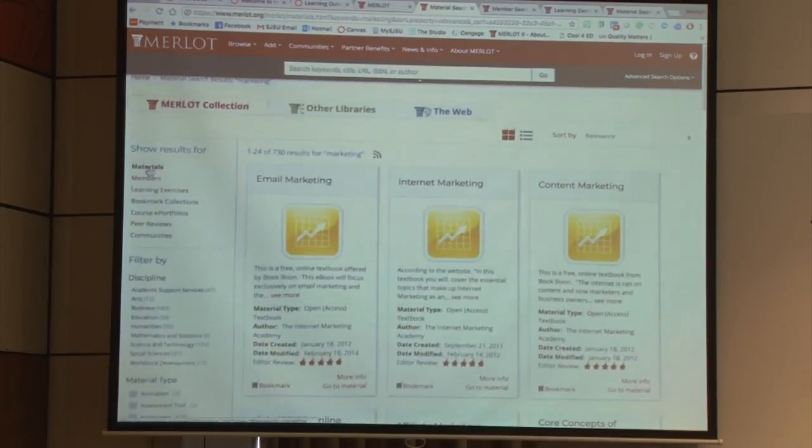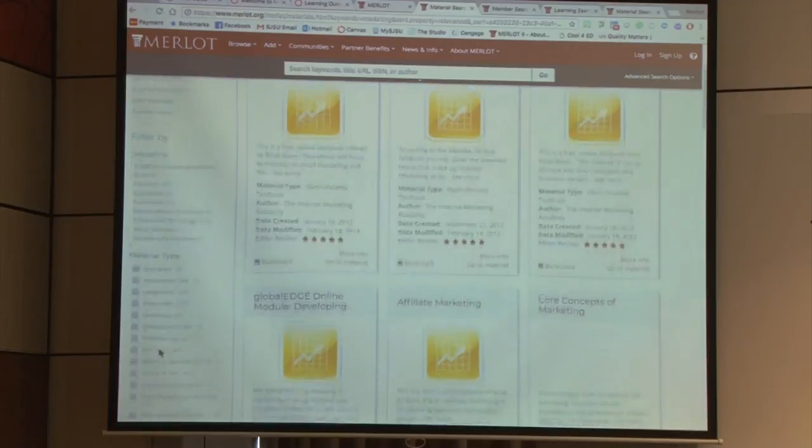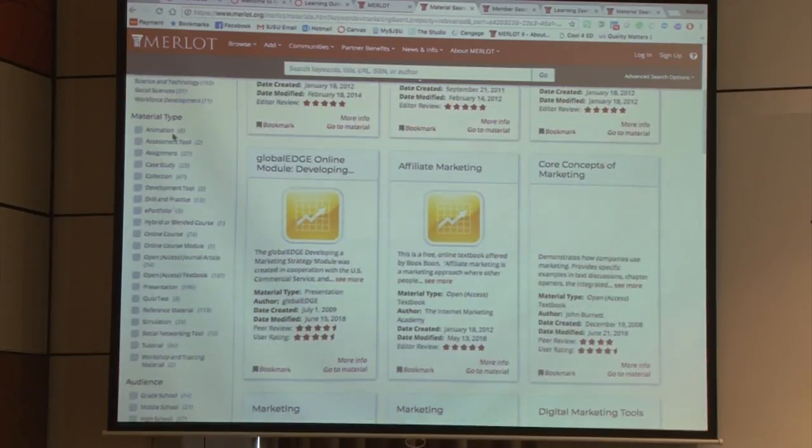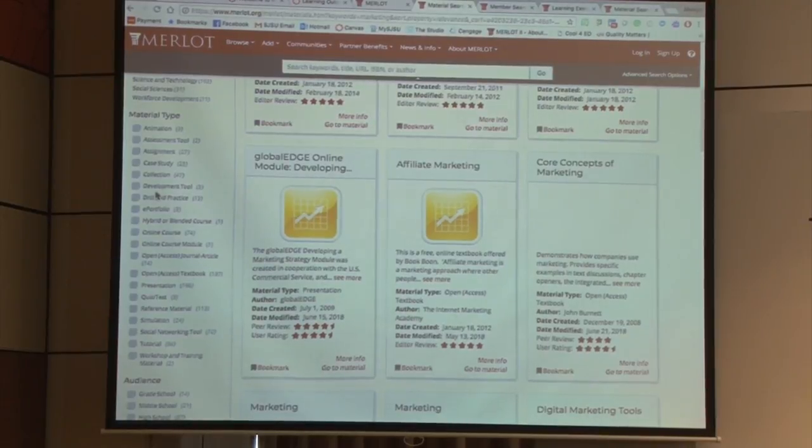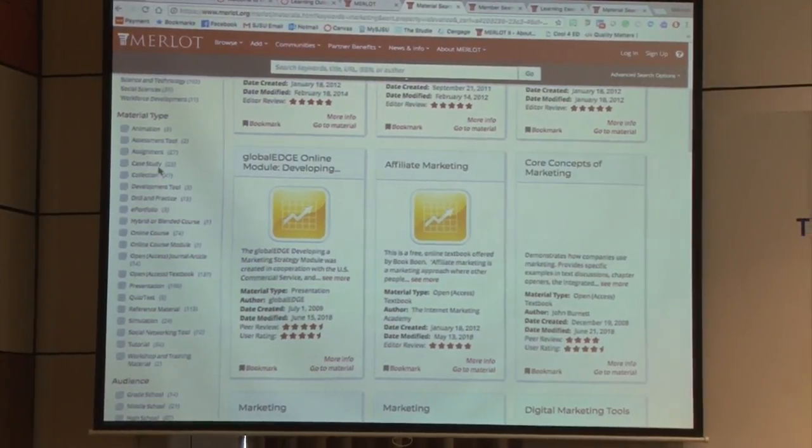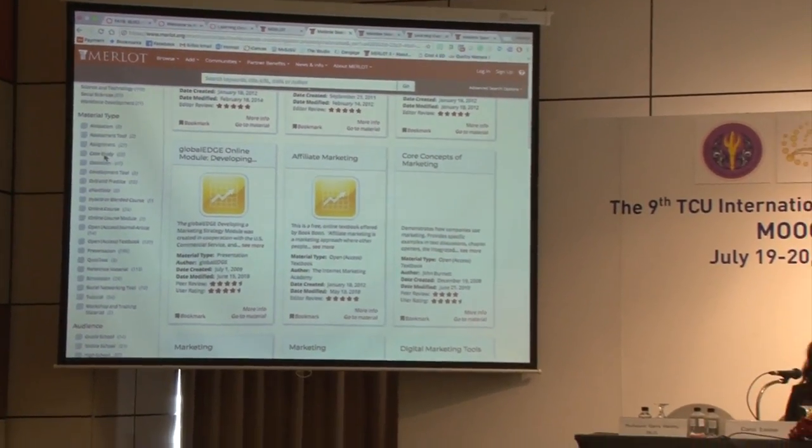Let me go over to the sidebar. You can filter by discipline, just whatever discipline you're in. But what I really love is filtering by the type of materials that I want. So I don't have to go through a whole lot of materials without knowing what I'm going for. It's not a fishing expedition. I know what I want to do. So I can click and say, okay, I want some case studies in my marketing area.